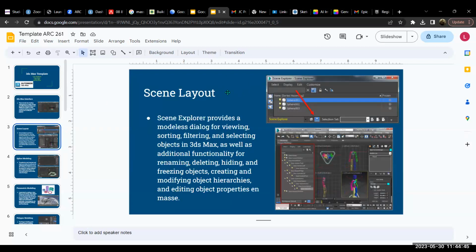We have the scene layout, which provides a modeless dialog for viewing, sorting, filtering, and selecting objects in 3ds Max, as well as additional functionality for renaming, deleting, hiding, and freezing objects, creating and modifying object hierarchies, and editing object properties and masks.